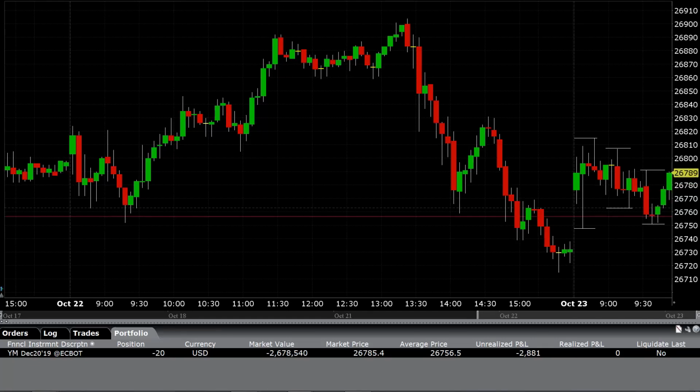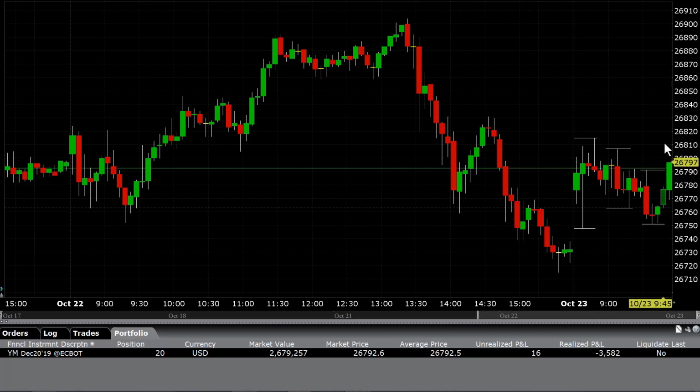792, I take it long. I have to reverse the position. 91, there it is. Okay, I've got a long position now. 20 contracts. Took a $3,500 loss on that one. This one, however, should continue to go up.